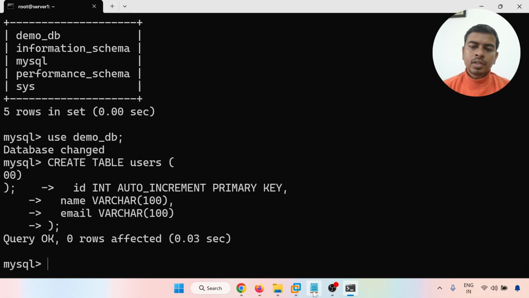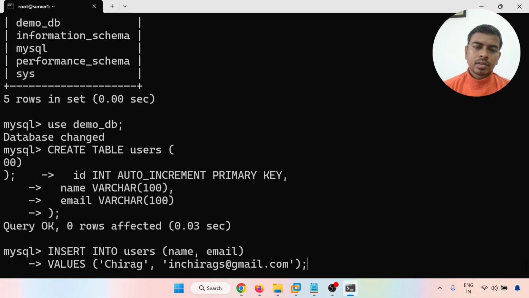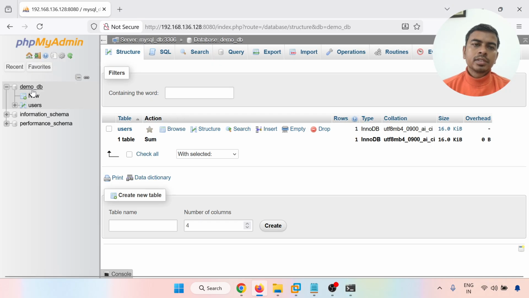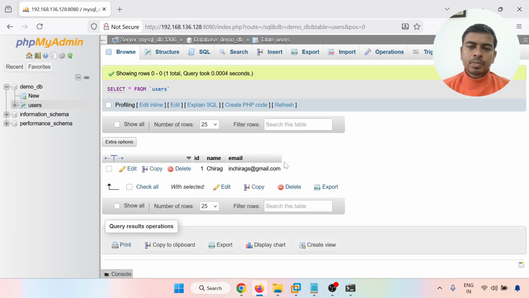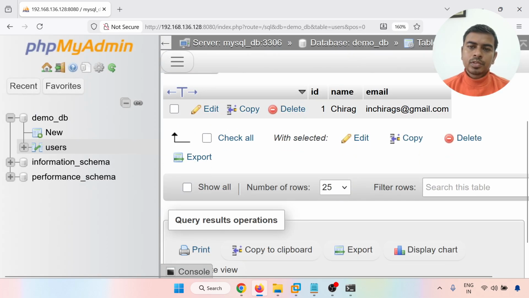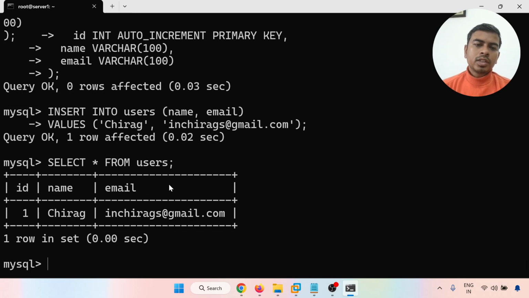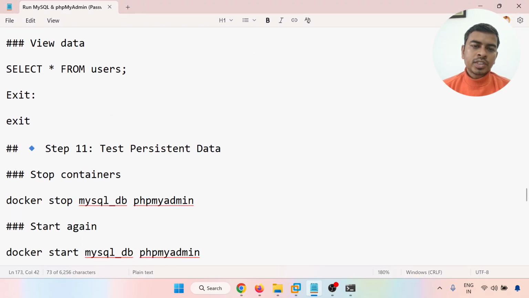So done. Now going to insert some data. These are simple commands. You can go through this. So now check with your browser. So there is a users table there. If you open this, you'll get it like this. So all the data. Now I'm accessing through this one. So select * from users. So all the data we are getting means we are accessing the same database from both sides.